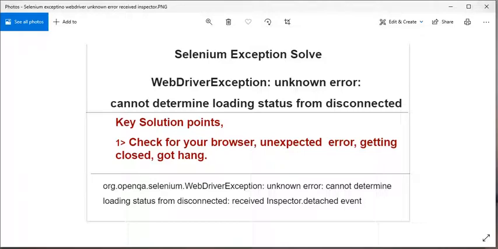We have one series I'm running, which is Selenium exceptions. In this series, I'm explaining all Selenium related exceptions, how we can produce them, and the solution for each and every exception.